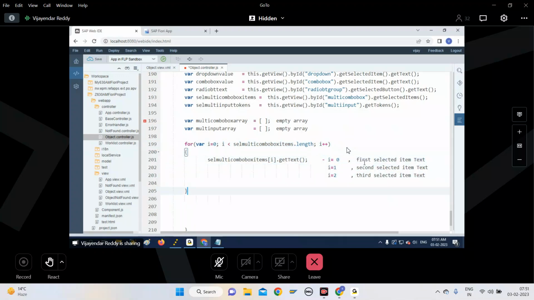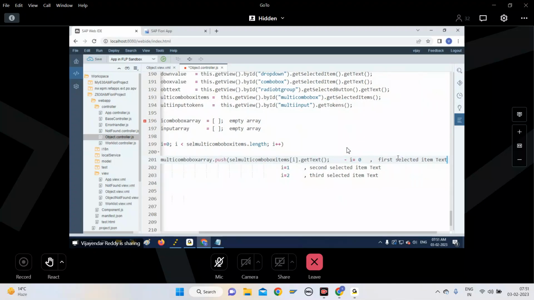So now whatever selected text we are capturing, first selected text, second selected text, third selected text, everything I want to pass to one array. Whatever it may be, for each iteration, the text I want to pass to the array so that I can display it on the screen as a message. So that's the reason why you can use this multi-combo box array. Use multi-combo box array dot, you can use the push method here. That's it. Use the push method and close this.